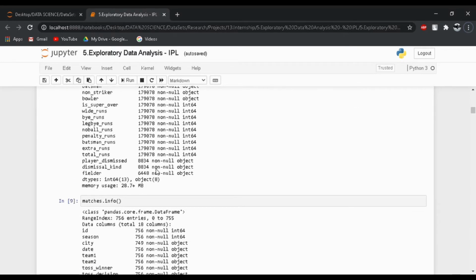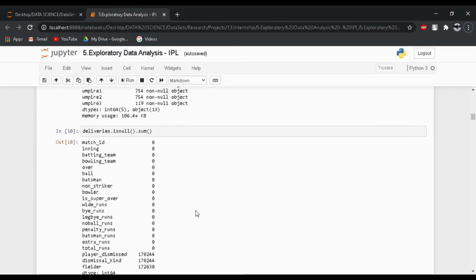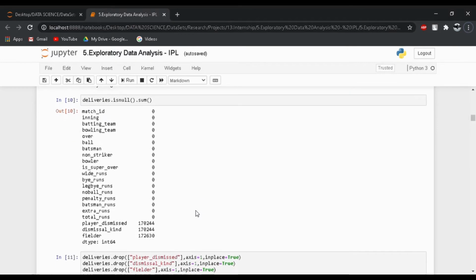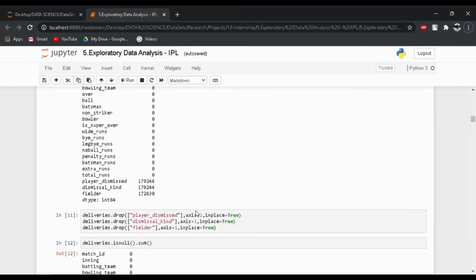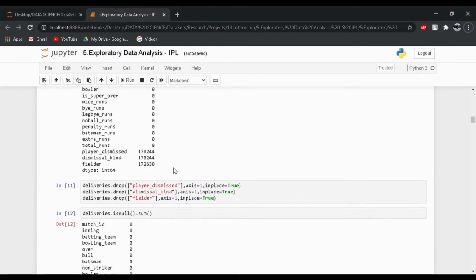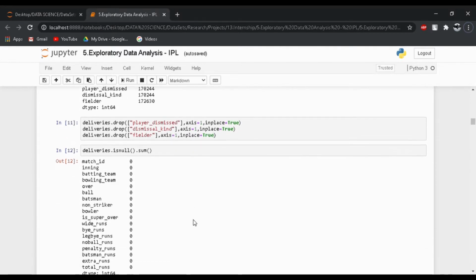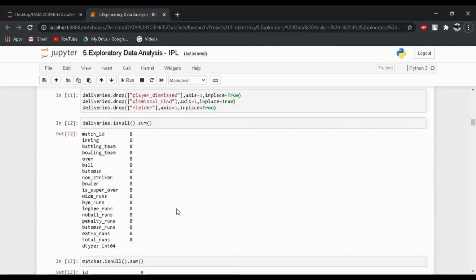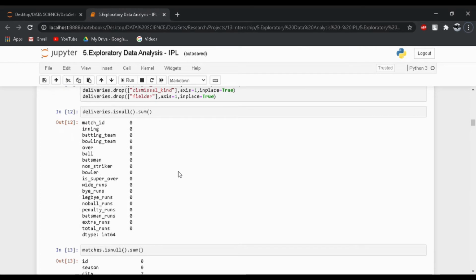Okay, so next thing that I've done over here is I've checked if there are any null values present in this dataset, and yes, we can see that there are three columns like player dismissed, dismissal kind and fielder. These three columns have a lot of missing values in them, so I've directly dropped these columns using the drop function. And here now we can see that there are no null values present in our deliveries dataset.